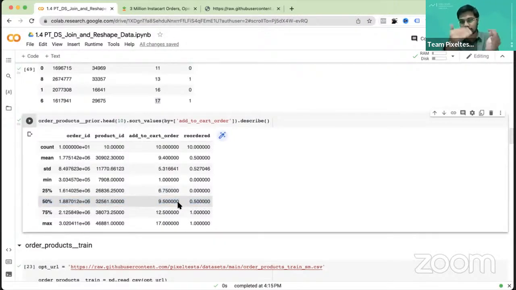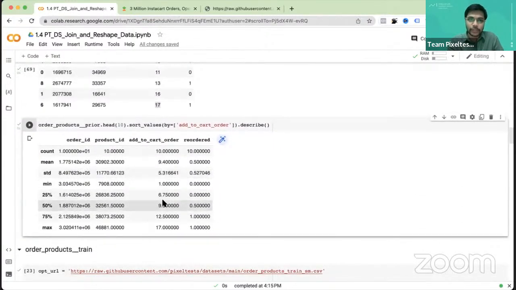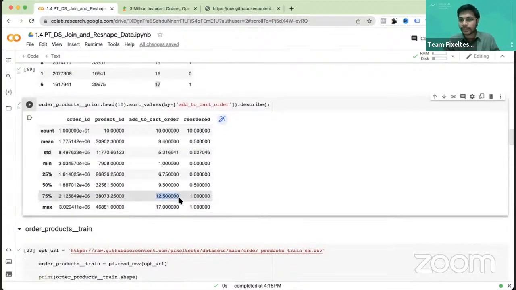Even Jain sir in the lecture explains this with the help of a Google Sheet. What we have done is just use the dot head function to get a visual of the same here. So 75th percentile means in the first 75 percent of the orders, 12.5 is the highest number of products added to the cart, right? I hope this is clear.